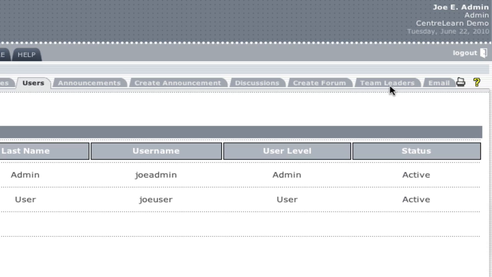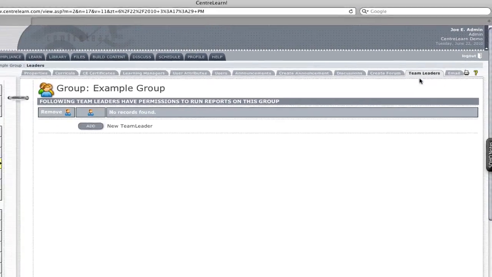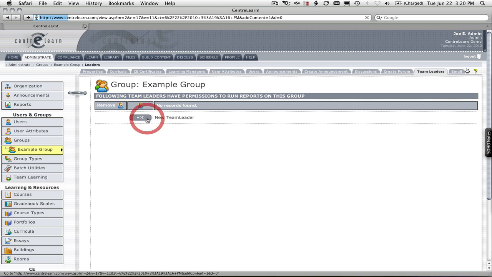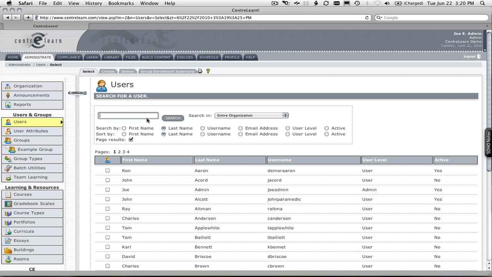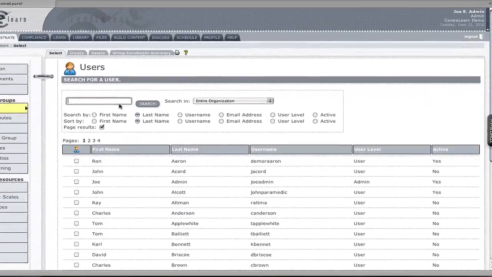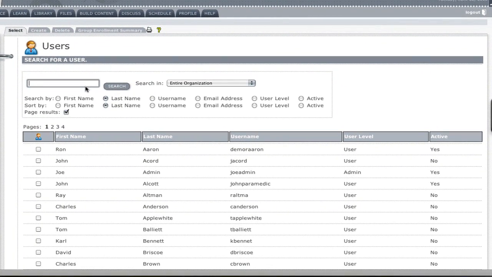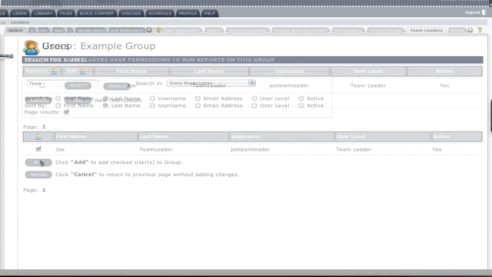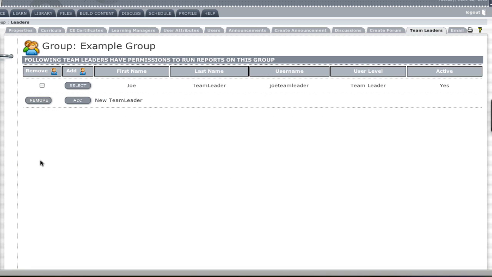If you'd like to assign a team leader, click the Team Leader View tab and select the Add button. This will be a user that can manage the group very similarly to how the administrator can, but they won't have the other administrative and build content capabilities. Search for your user, select them, and click Add. Now this user can manage people within the group.